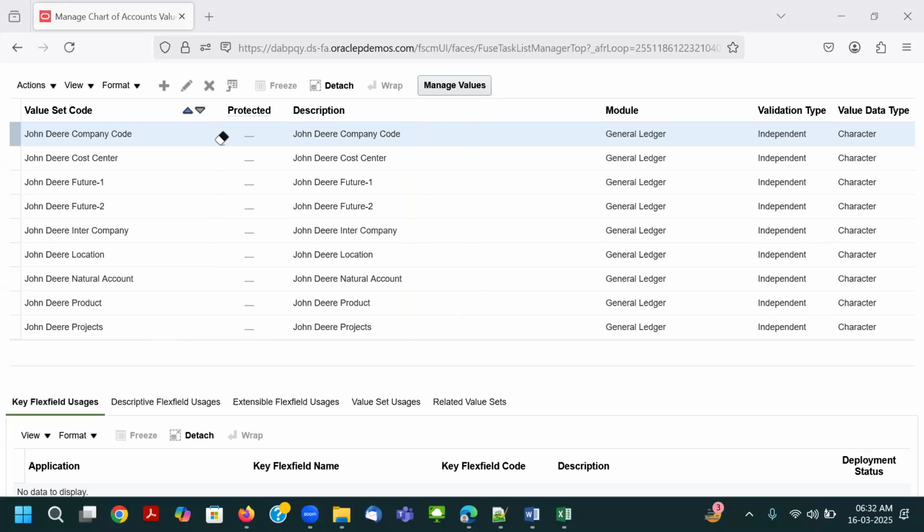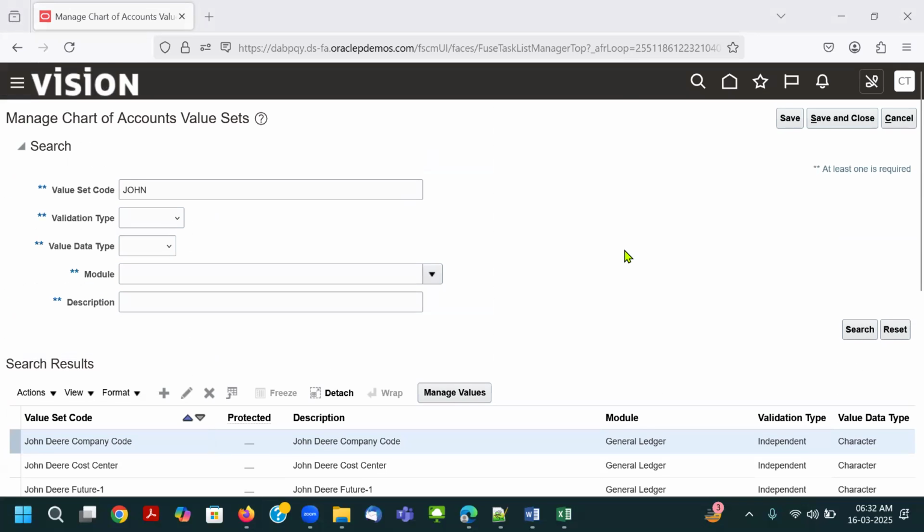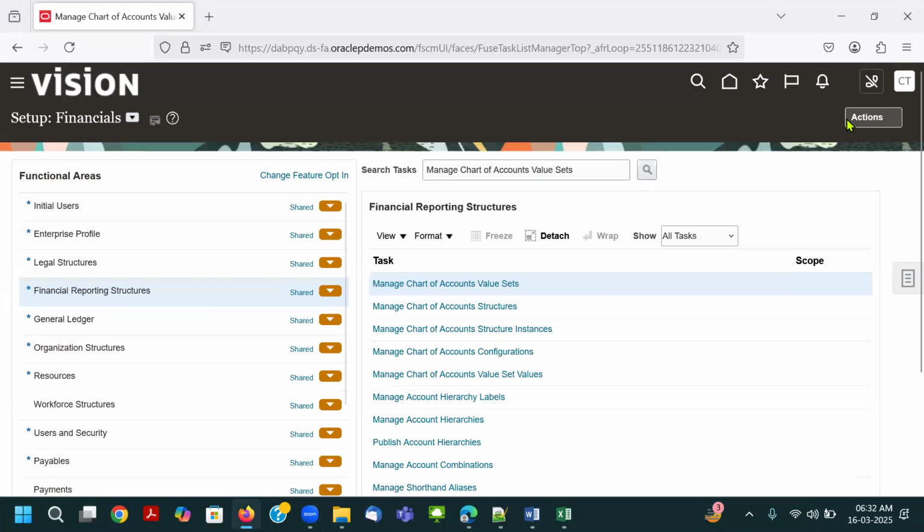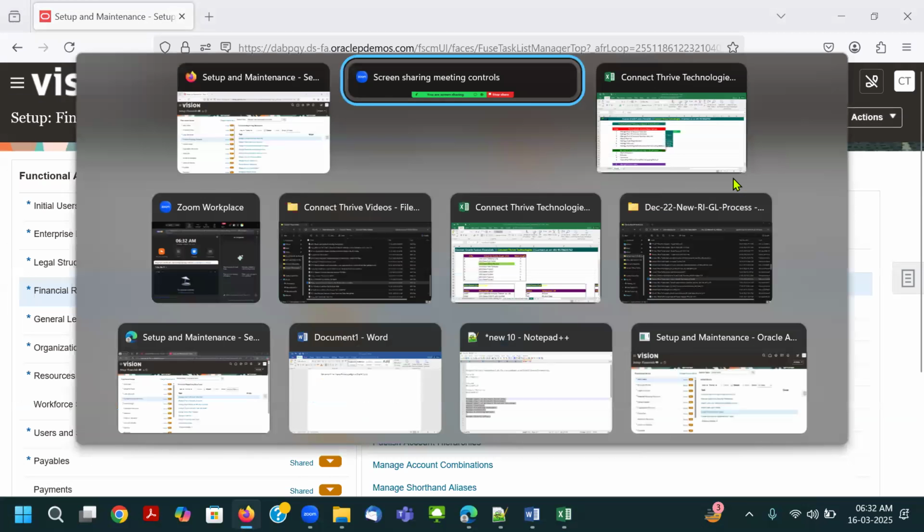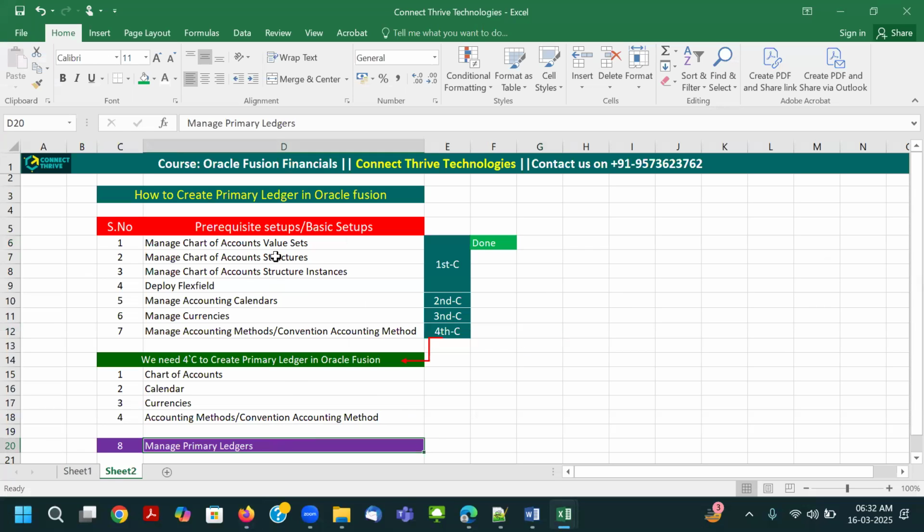Now these value set codes we are going to map to our chart of account structure, global level and instance level. As part of primary ledger creation, we should create four things. First, the value set codes we created under the chart of account. Second, we are going to do the chart of account structure at the global level. This is the instance level. It's already there by name. Maybe let me keep it for better understanding: Instance COA.